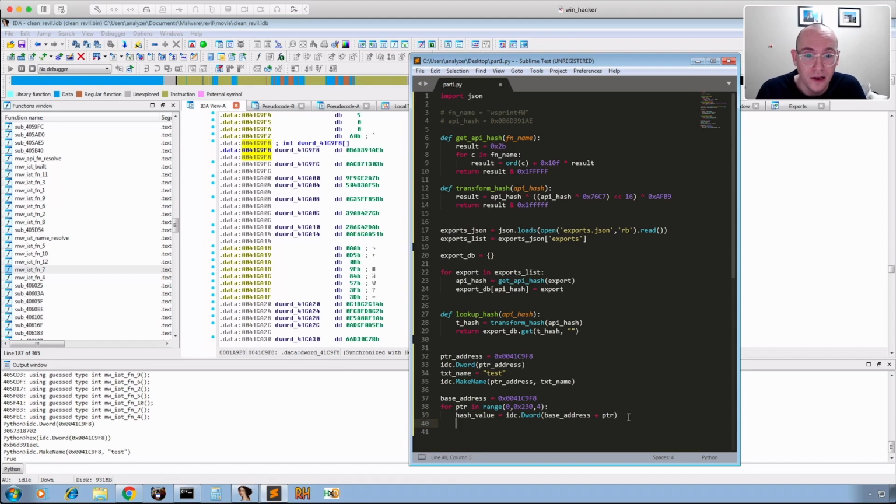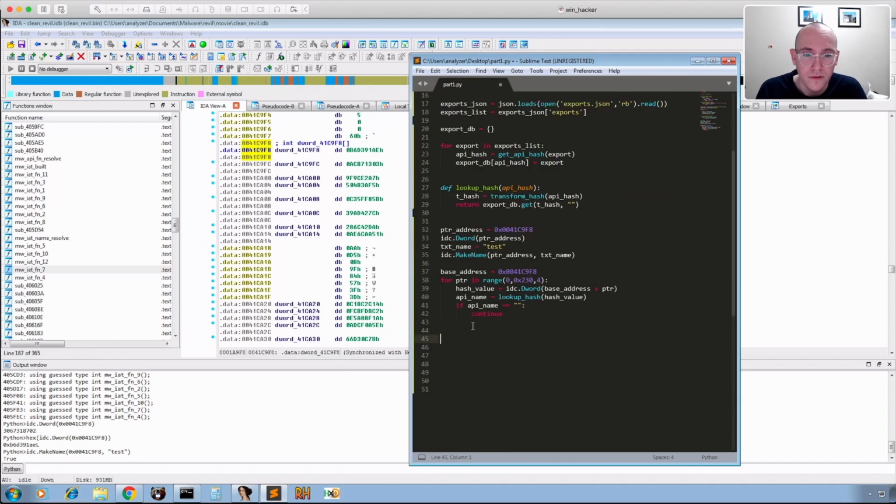So for each hash value, now we want to do a lookup of the hash. And so this is going to be the API name. And we're going to look up the hash value. And remember here we return an empty string if there is no hash. So if API name is empty, we'll just continue our loop. And if it's not empty, if we actually got a result, we want to make a label or make a name at that address. So this is the address here, and we want to use the API name.